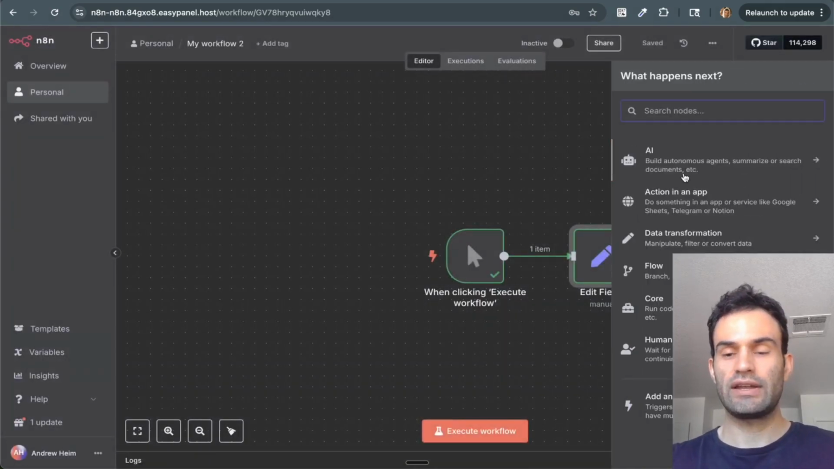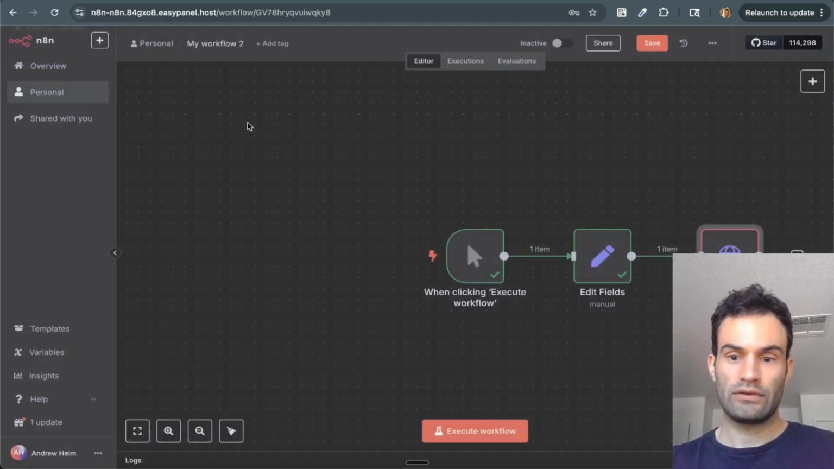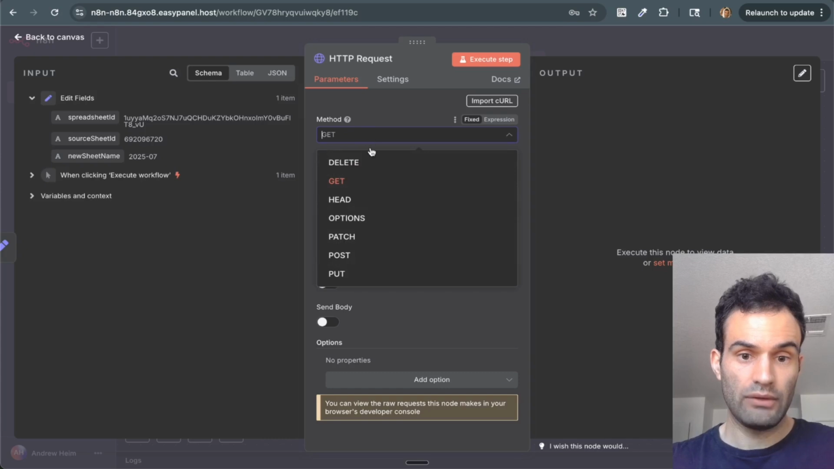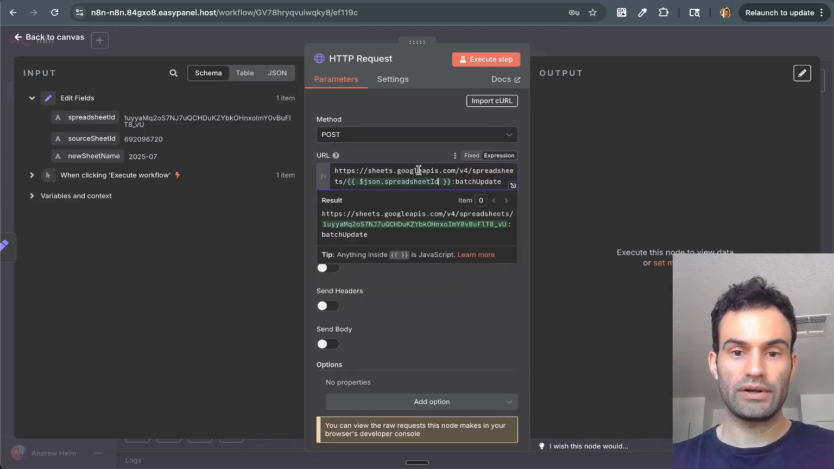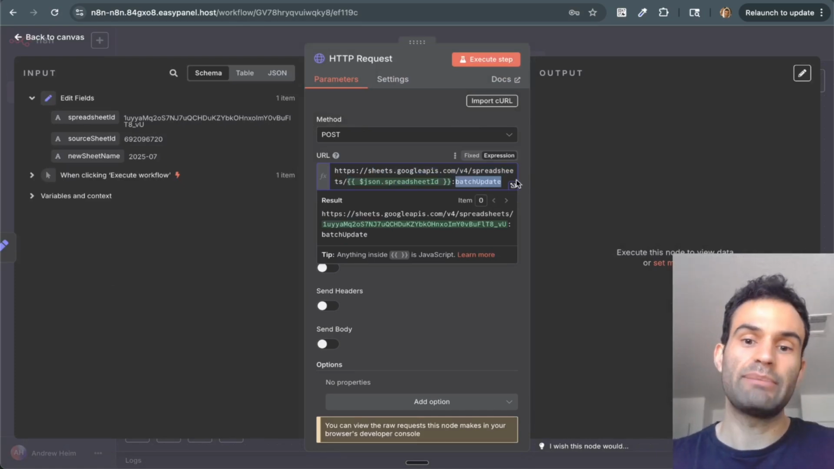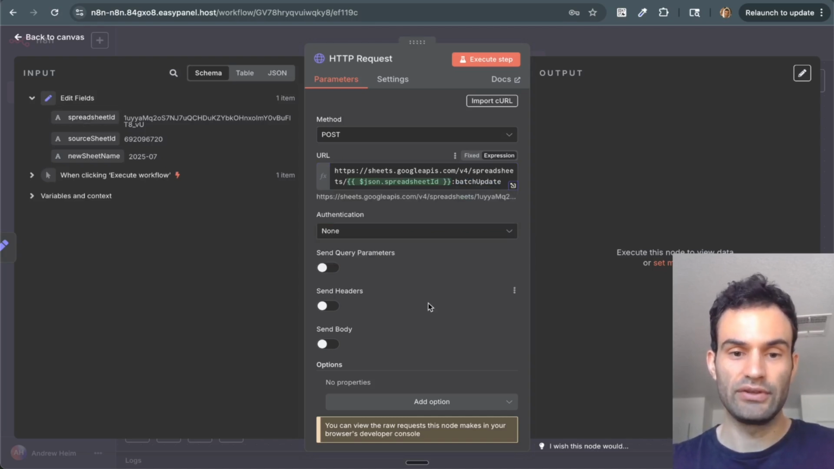We are going to add an HTTP Request node, and then we are going to add a POST request. And then we are going to copy and paste this URL. It's down below. We're basically hitting the batch update endpoint, and we're using the spreadsheet ID that we input from the previous input field.